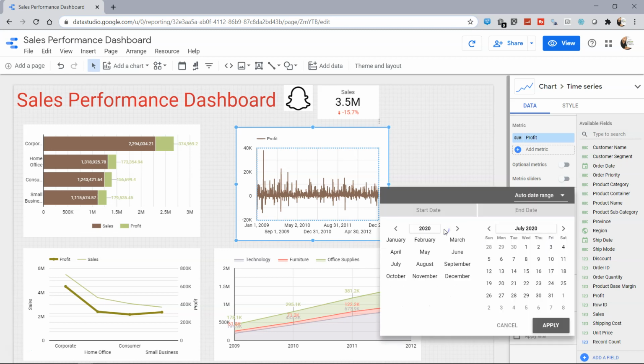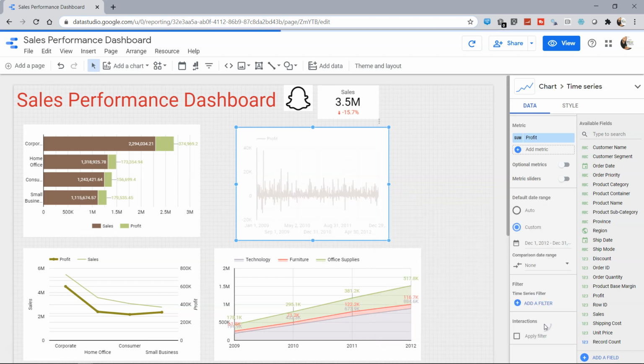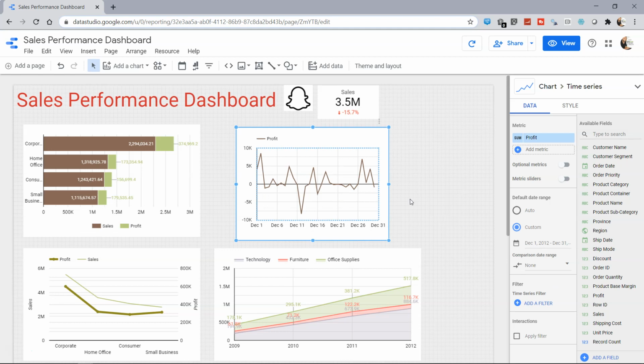So what I need is the December 2012 data, because my data is ending in December. So I want from 1st of December 2012 to 31st of December 2012. So I'll click apply. So now my custom range is defined.